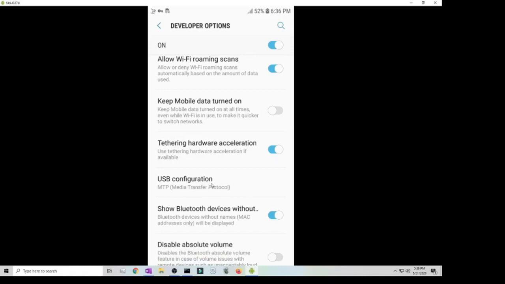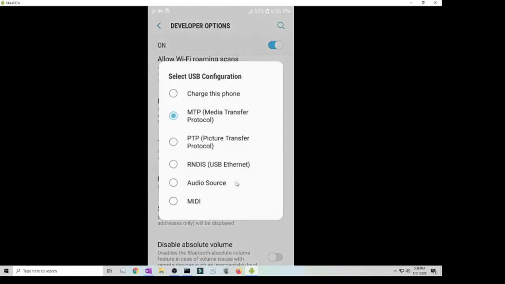Okay, as far as USB configuration, I also made a tutorial on that last time. Actually this one by default, the MTP media transfer protocol should be the right one. And what this will allow you to do is transfer files from your cell phone to the computer and vice versa. So you definitely want to have that one checked. If you don't, you definitely want to use that.